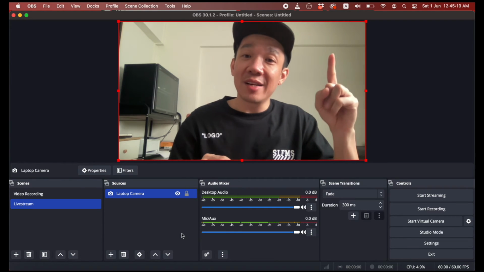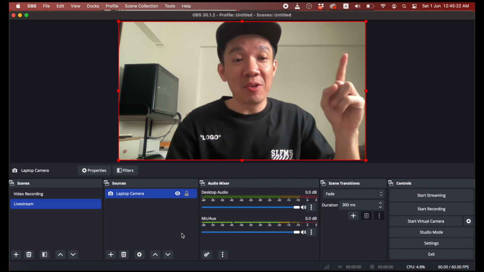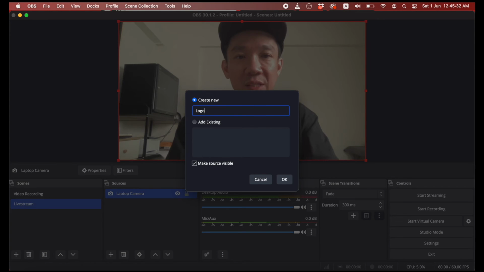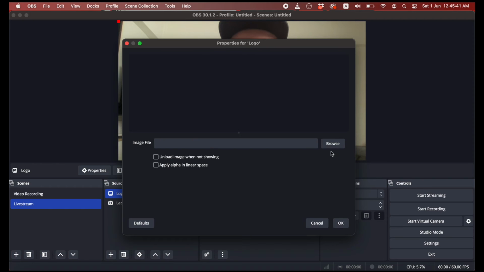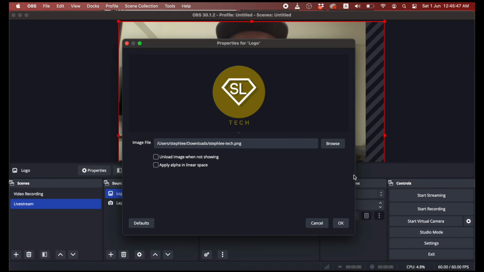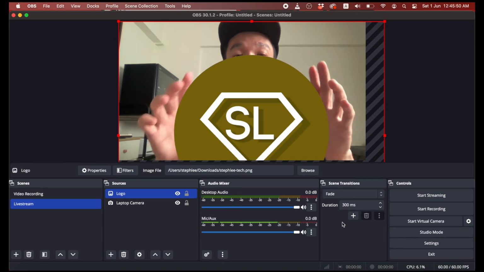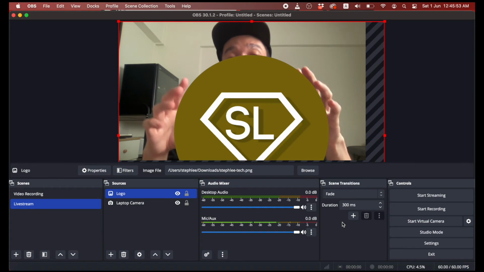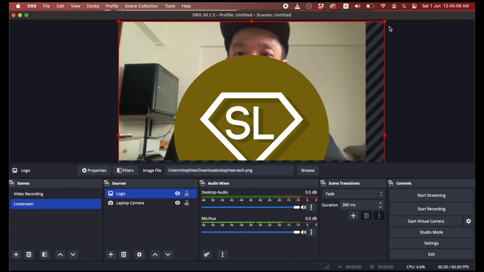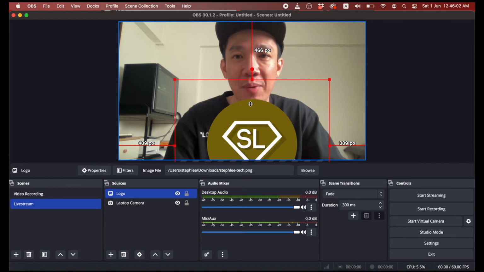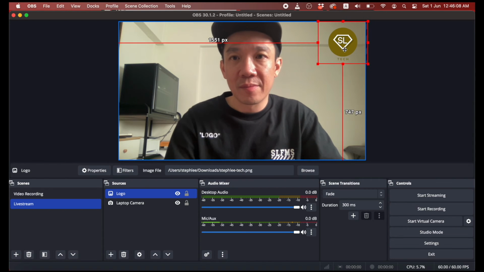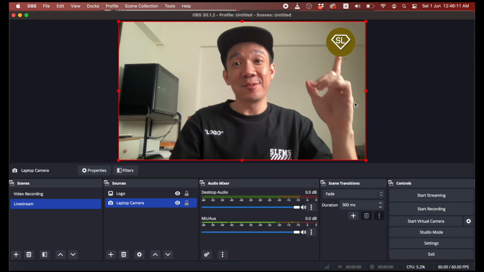So I'm going to teach you how to add a logo at this corner here. So how do you do that? Click on the plus button and then click on image, and I'm going to name it logo. So I can browse and search for my logo here and click OK. So now you can see that this transparent PNG layer of my logo is slapped right on top of my laptop camera source. So I have to resize it and then place it at the corner. Alright, so it looks good, right?